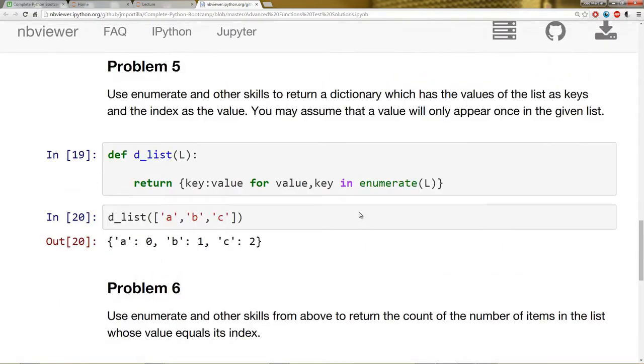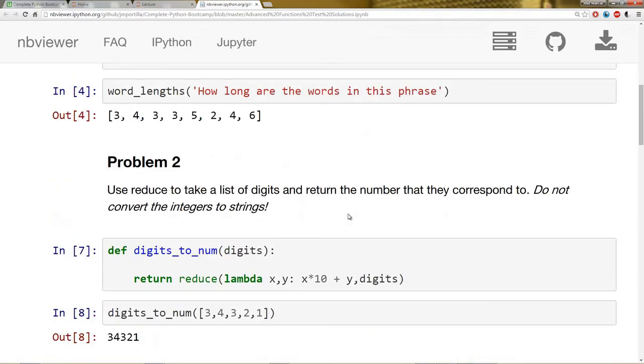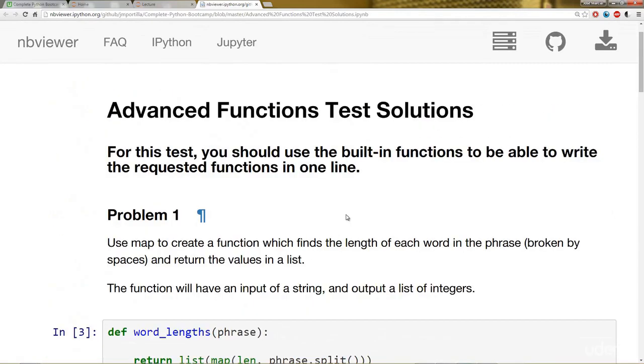Okay, so these were all pretty tricky, especially if the requirement is that they are done in one line, but hopefully you can see how powerful the built-in functions are now, and they can save you a lot of code.